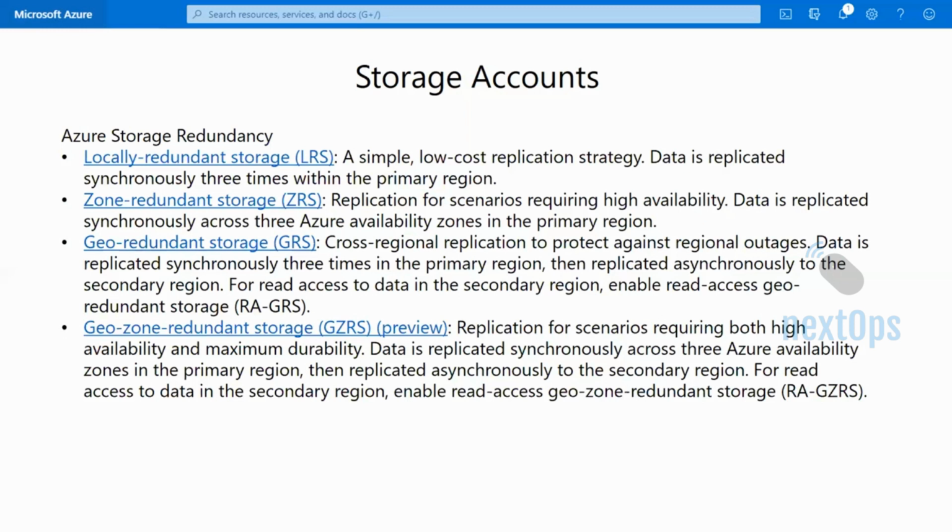This is the new feature, GeoZone redundant storage. Replication for scenarios requiring both high availability and maximum durability. Data is replicated synchronously across 3 availability zones in the primary region, then replicated asynchronously to the secondary region. So it's an additional layer of high availability being added here. So if you want to get maximum high availability, maximum durability, in the first region, the data will be replicated between 3 availability zones and then asynchronously replicated to the secondary region. And again, if you want to enable read access for the secondary region, you can do that with additional charges.